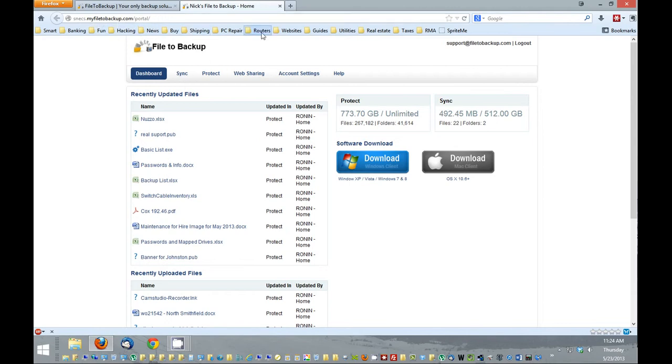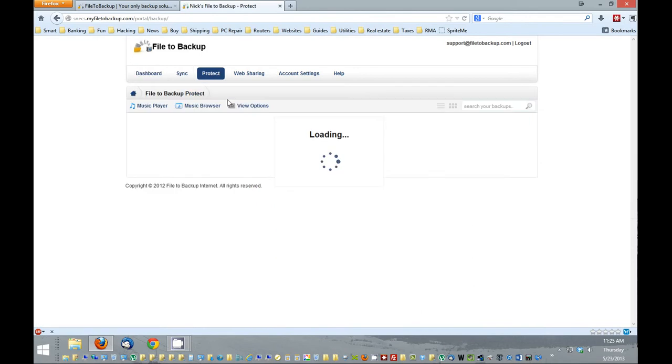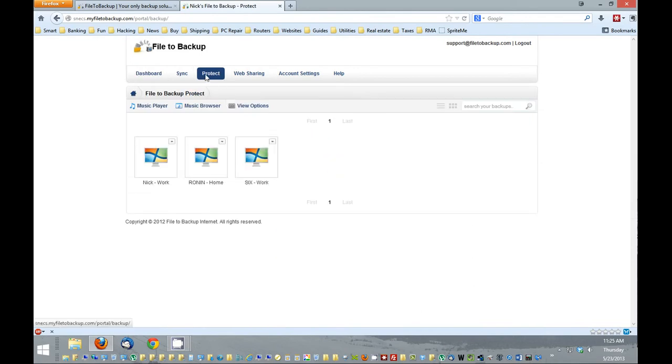Basically you go to protect, and then if you have multiple computers, it's going to show you multiple computers. If you only have one computer, it's just going to show you one computer. So you're going to click on that, and then you're just going to browse to the file you want to restore. So let's say it's in My Documents, for example. So open up My Documents, and let's say we go down here to this file.